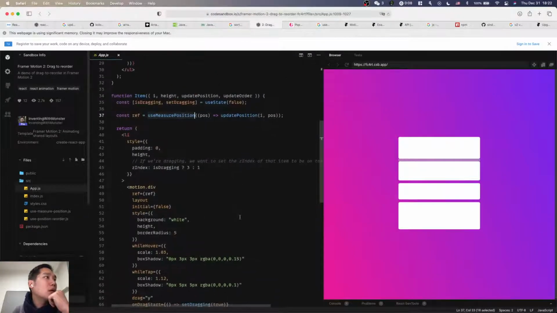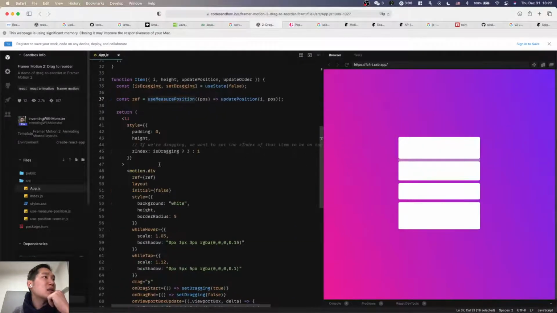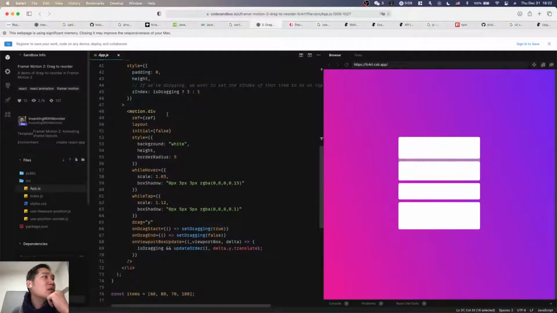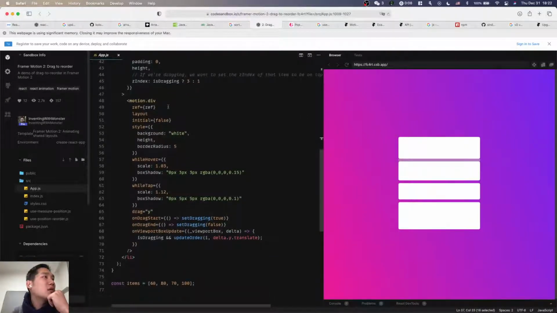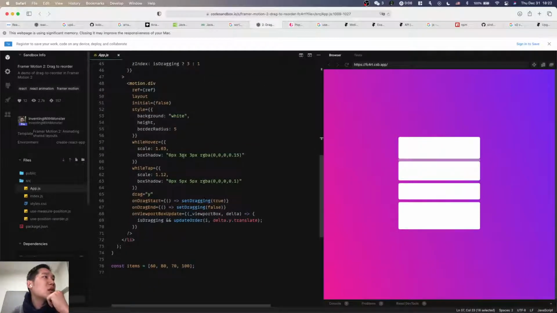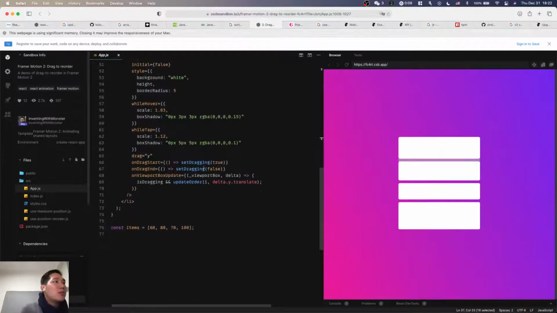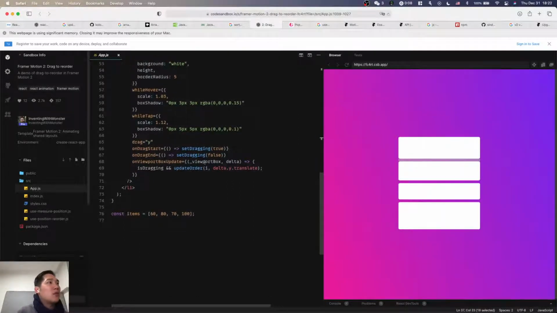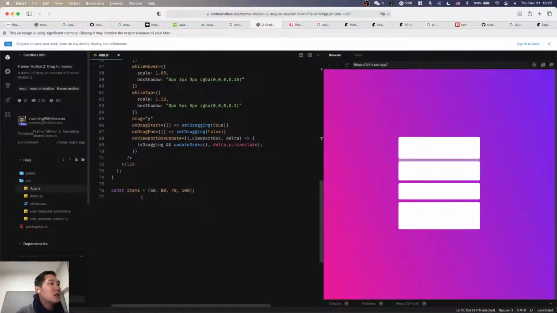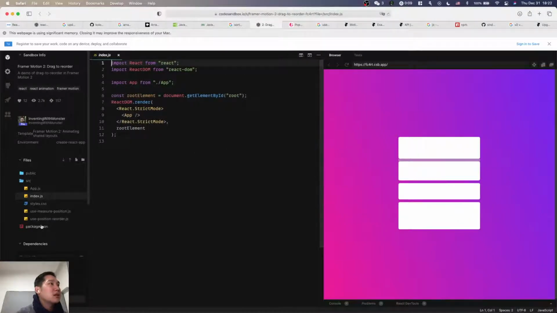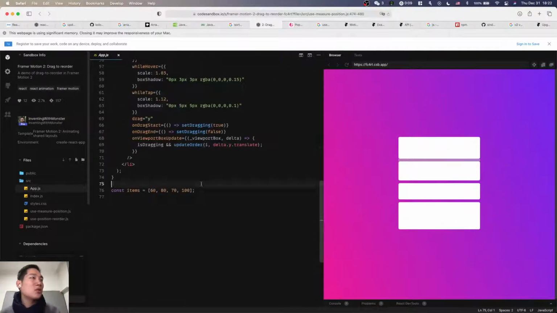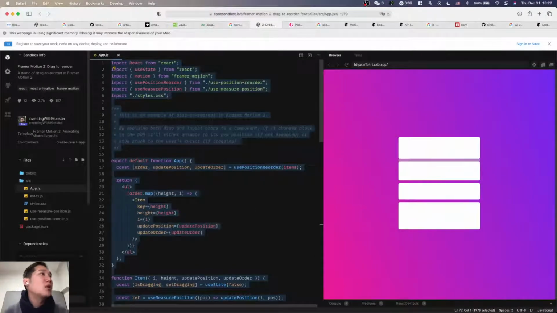Okay. So list item, style. If we drag, we want to set the z index. Yes. Okay. 3, 1. Yes. Okay. Motion.div. Style background white. Okay. While hover. Yes. While tap. 1.12. Drag. Okay. Items. 60, 80, 70, 100. Those are the heights, and index. So it's not too different.